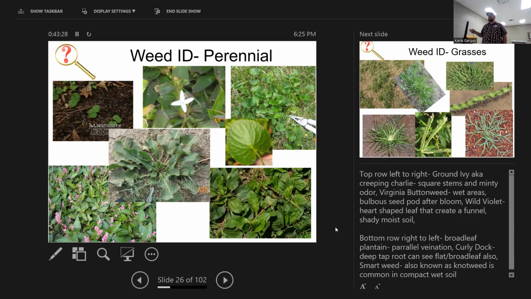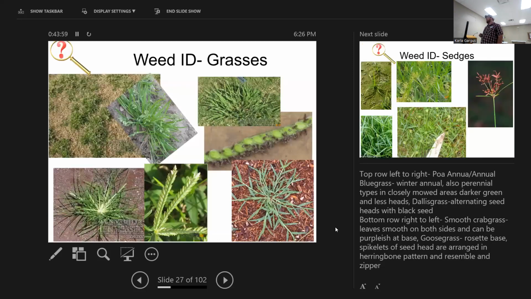Over here, wild violet. Then right here we have curly dock. And the last one is known as smartweed. It's also commonly referred to as knotweed. Smartweed, knotweed. That's also going to be found in very moist, wet growing areas.